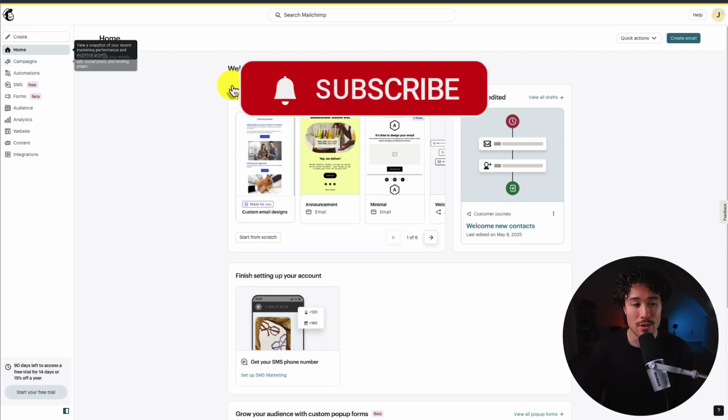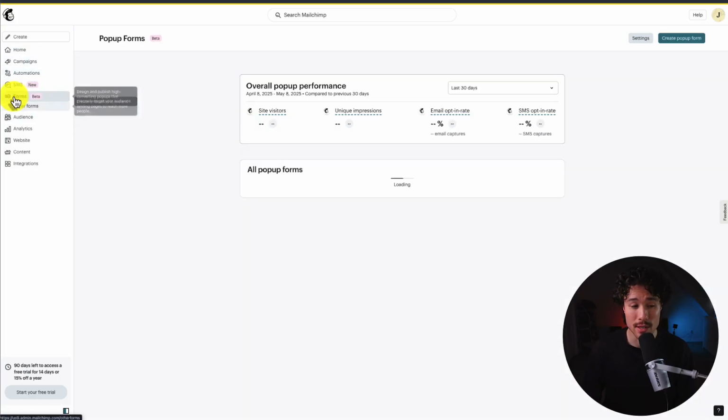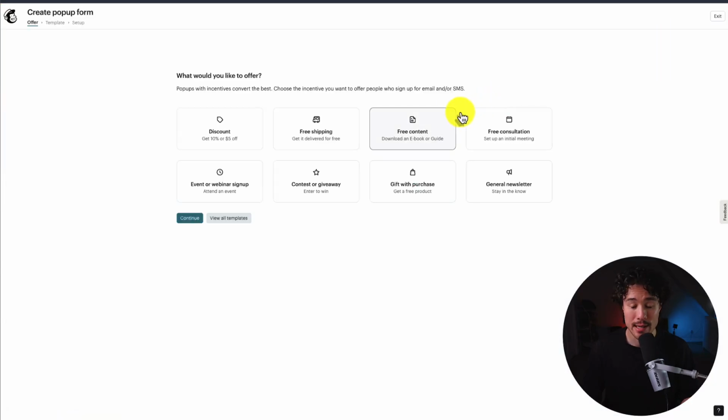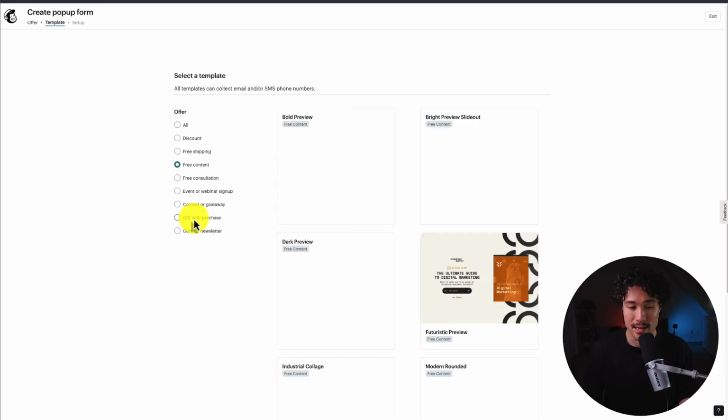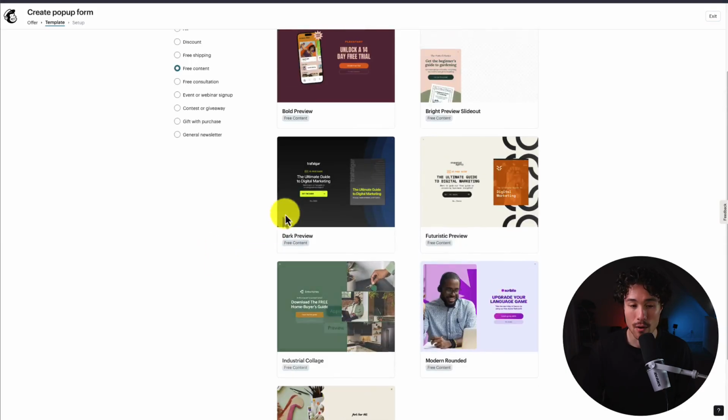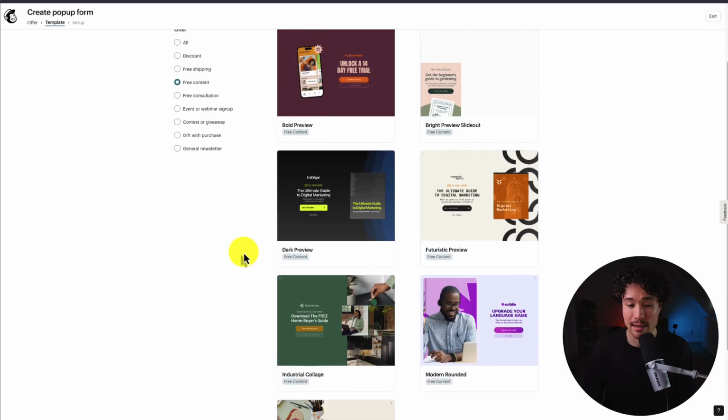So the easiest way to do so is to use the forms section in Mailchimp. If we click into here, you can go to create pop-up form in the top right. And from there, we can select the free content such as download an ebook or guide, which would be our lead magnet. I'll click continue there. It makes it really easy to create pop-up previews here for our lead magnet so we can get customers to enter in their contact information and give them the content.